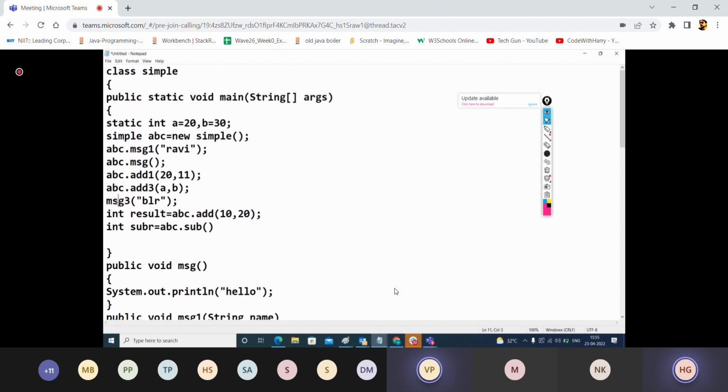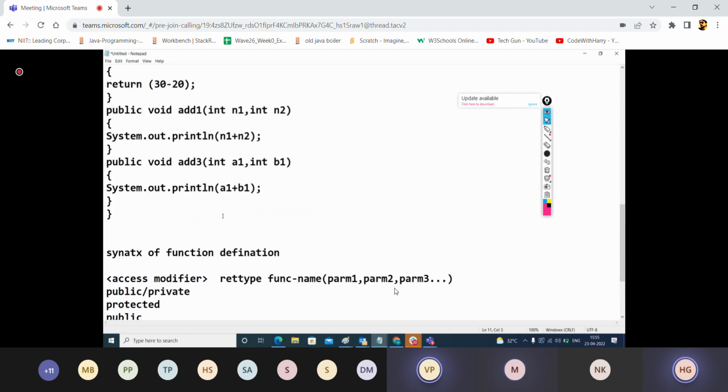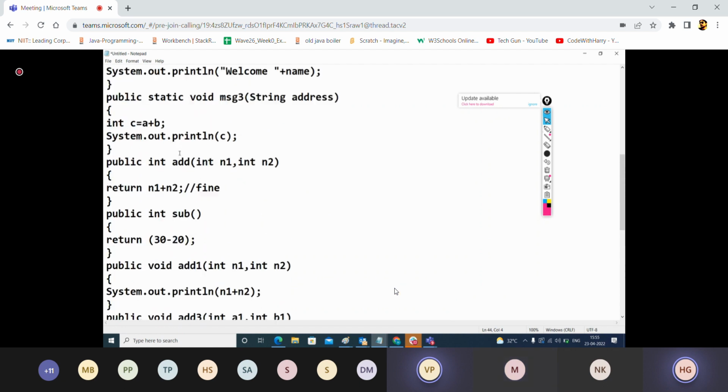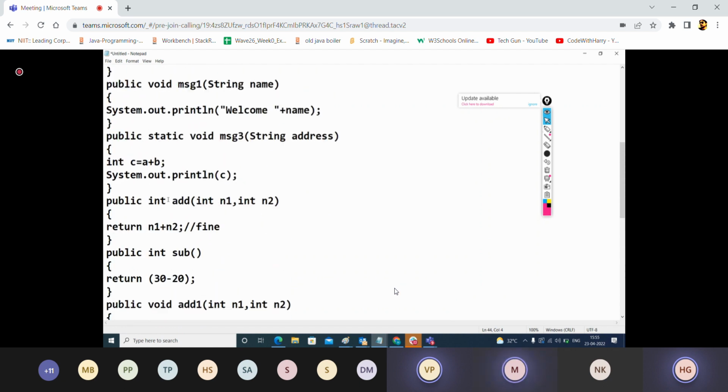Okay. I have one more doubt. Can we pass parameters from one method to another method apart from main? Yeah, that is a very good question. See over here, you have add3. In add3, you can call the add function. First see the definition of add: it returns an integer and takes two parameters. Okay, yes, sir.